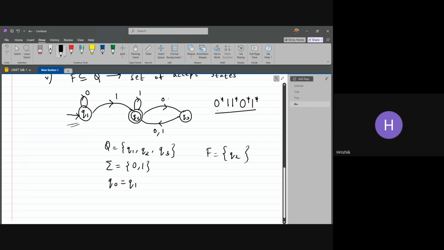All of these 0 star, 1 star, there can be a single occurrence of zero, two, three, four, multiple occurrences, or no occurrences of this. So for example, if I have just one, Q1 goes to Q2 and it's already accepted. No matter how many zeros I have, be it 0, 1, 2, 3, 4, 100,000, it does not matter. Q1 comes back to Q1, and then one single one takes it to Q2. And then again, multiple ones do not make any difference.